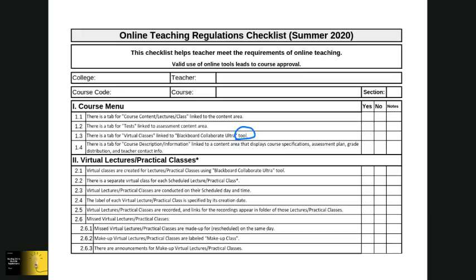Number 5 is very important: you must record the class. Then you must put the link of the recording in the content area. So don't demand that the students go and find the link. You have to make the link available in a separate area, either with the lectures, or, as I do, in another tab that I call recorded session.